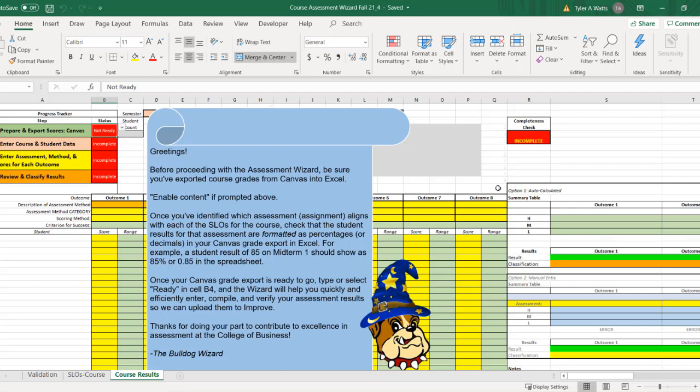Welcome to the tutorial for my course assessment wizard. This is an Excel spreadsheet that I've developed, and the purpose of it is to streamline and systematize the course assessment process. We collect and compile the assessment data from each course in the College of Business for the purpose of uploading that data into Improve, so we have a nice consistent database of assessment results with which we can work through the assessment process.